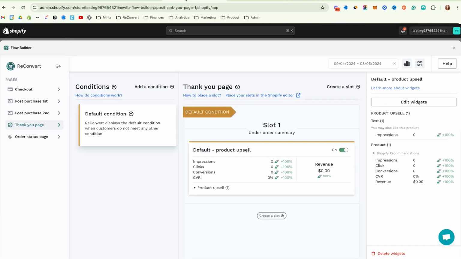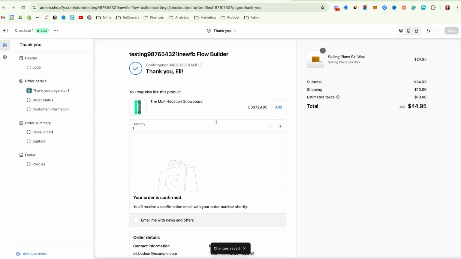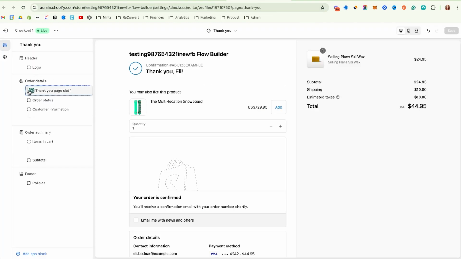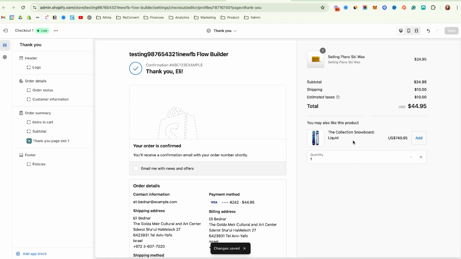If you go back to the ReConvert builder, you will see this is slot 1. So that is the slot that I will be adding, slot 1. Once I've added the slot, I can see the widgets that I have in the slot here. But remember that we said that this slot is under the order summary. So let's put it under the order summary right here. Now, the slot is in the location that I want it to be, and I can change the widgets that it contains to show up in this specific location.